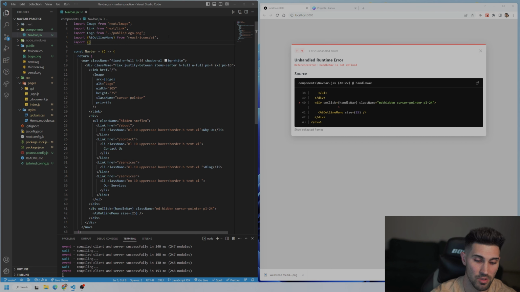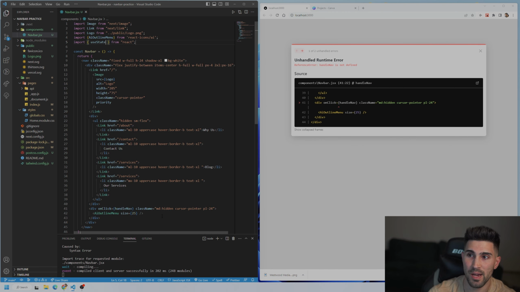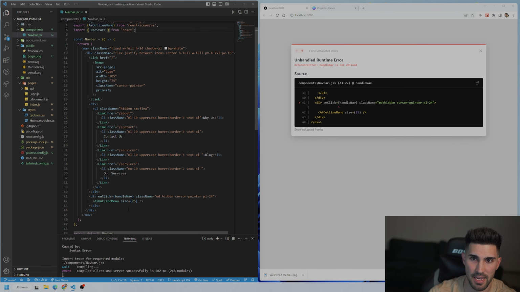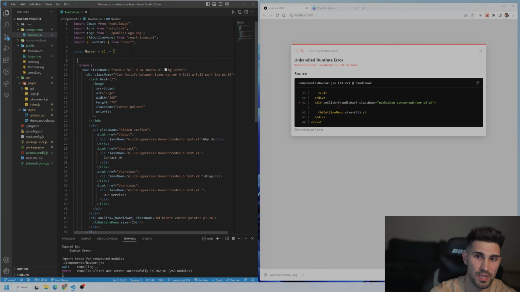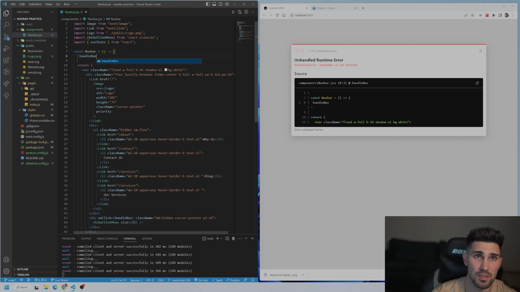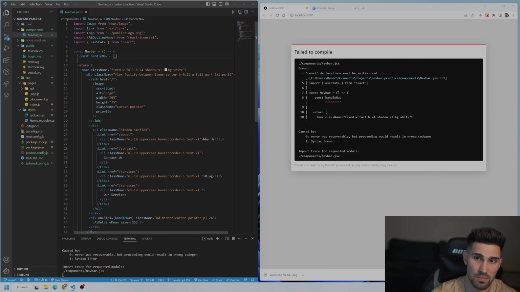So import curly braces useState from React. Okay, so now we can use the useState hook. And every time we click on the AI outline menu, we are going to call the function handle nav, and it's going to be an onClick. So we're going to have to create this function right above the return, but inside the nav bar. Handle nav. And this is going to be a const. We're going to make it an arrow function.